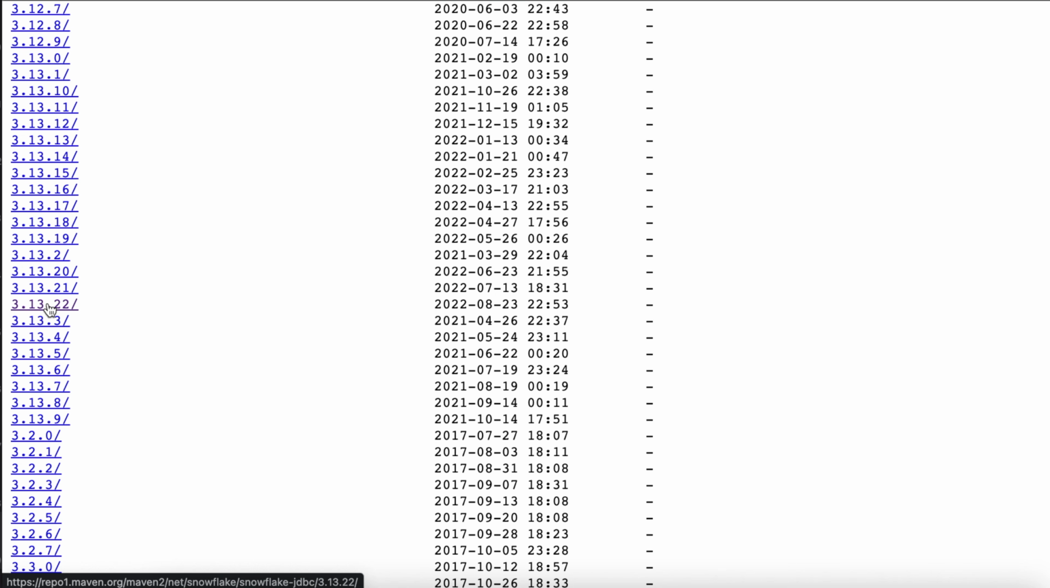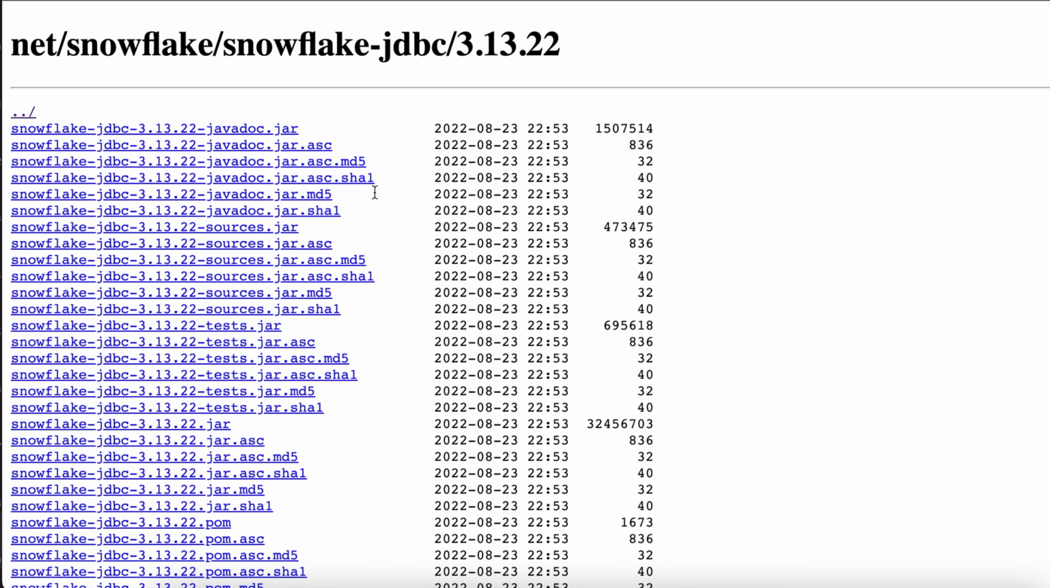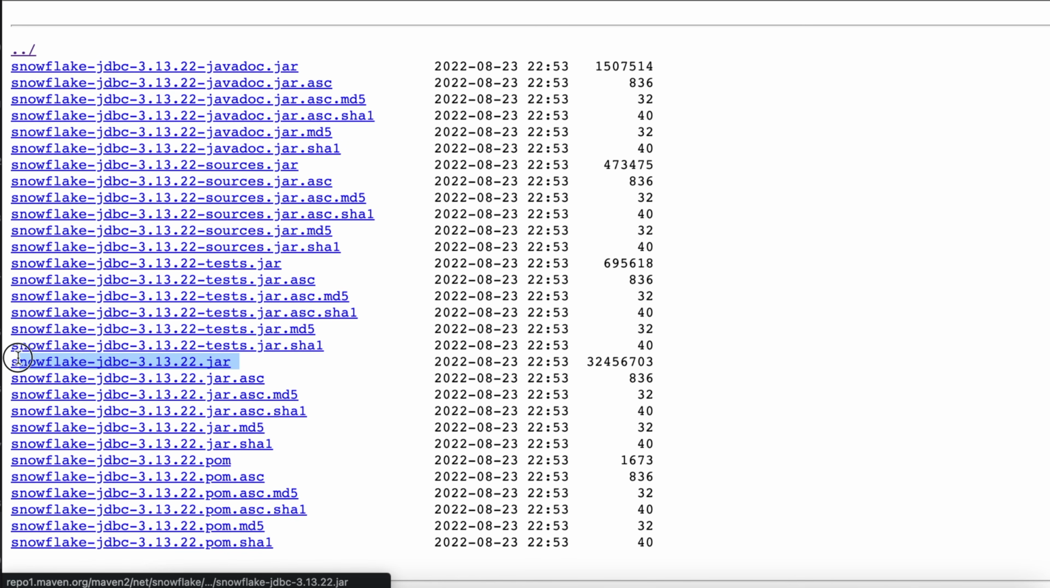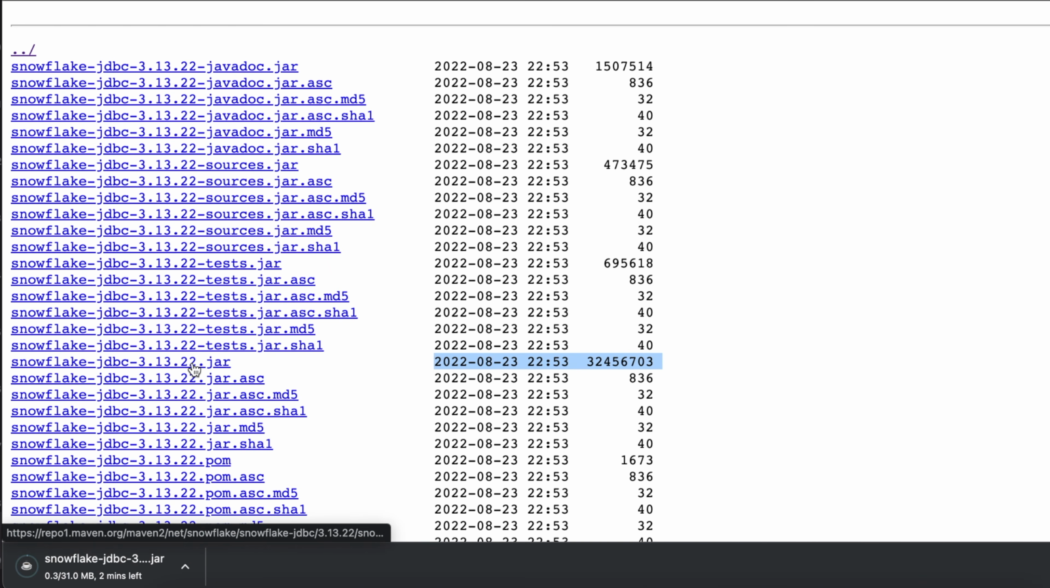Validate the release date. Here, the release date is August 23rd, 2022. Click on the file which has a file extension .jar. The jar stands for Java Archive or Java Archival. In simple terms, it is a binary or executable for your Java program.